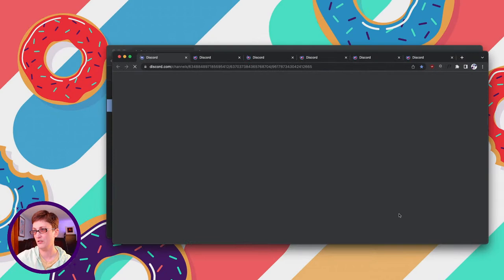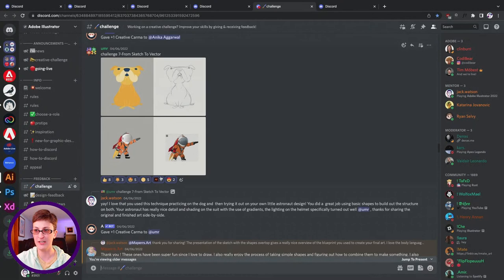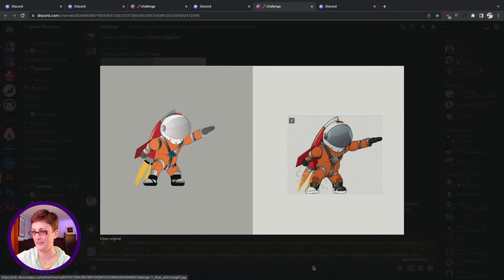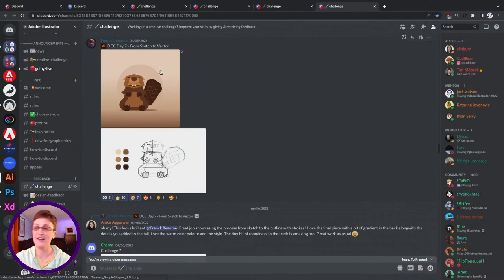This was the character sketch challenge. Umar, I love that Umar did the dog as an example and then took it out and did their own here. So they created this little astronaut character. I'm thinking that the sketch is on the right and then the final is on the left here. I like the use of gradients, especially in this helmet, to capture that material. So great job, Umar.